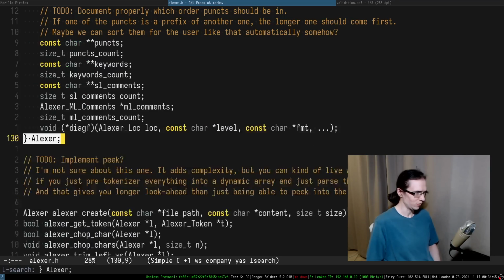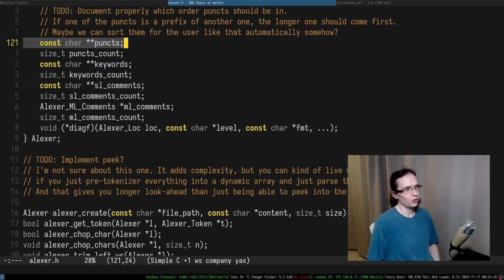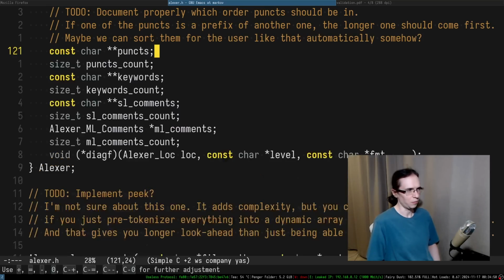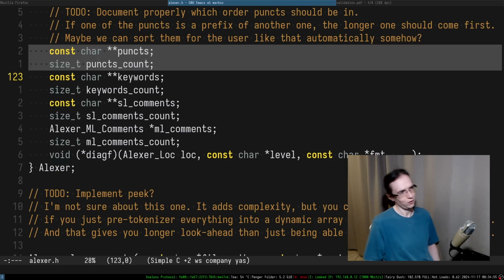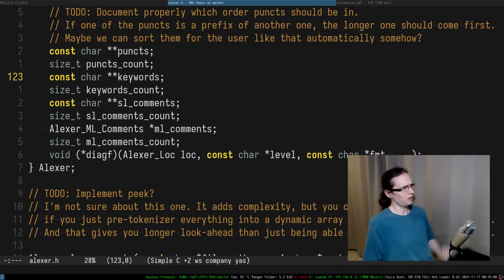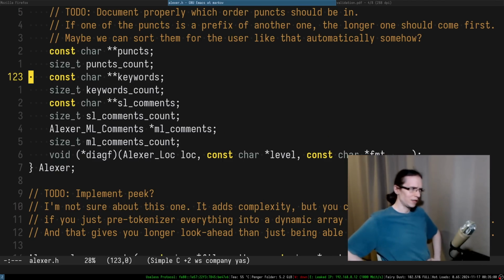So let's find this entire thing. Here it is, here's the puncts array. It's basically an array of strings. Because of that, it's a double pointer. And you also have to provide how many of them you have, the size of the array. So the array is sized in here, as you can see. Maybe I should make it a dynamic array, so then you can conveniently push new punctuation things in there, but I'm not sure.